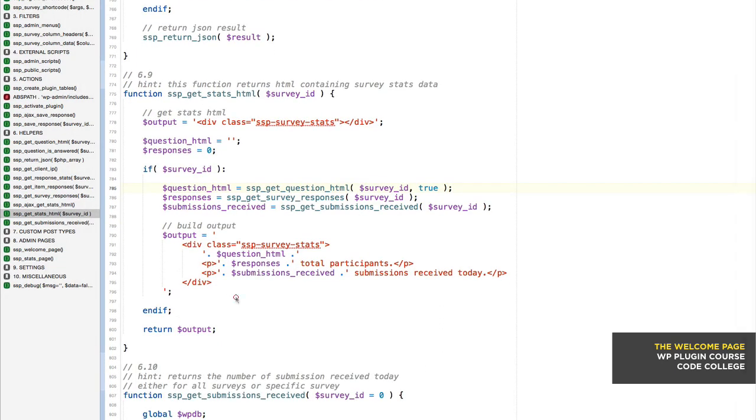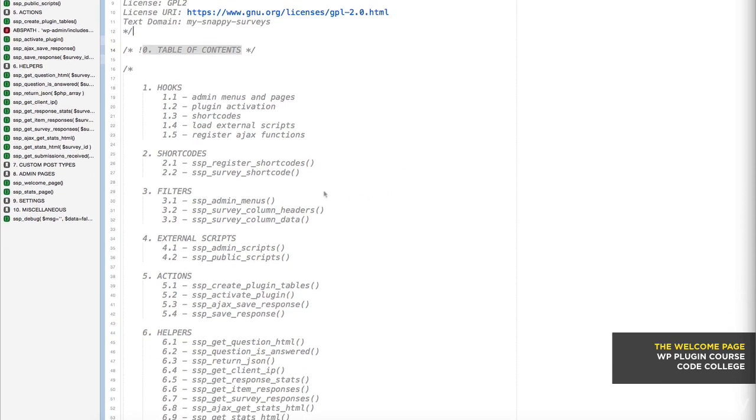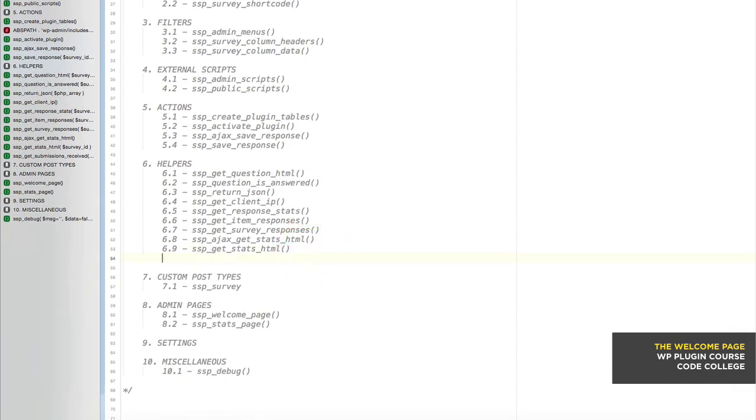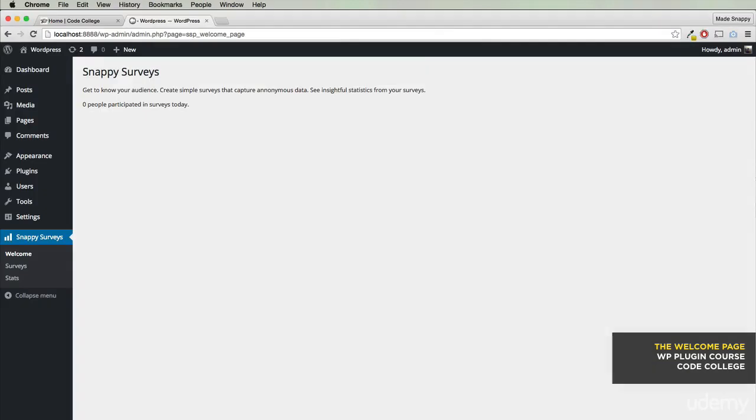So now's a great time. Let's update our table of contents. So we added in a new helper, our new submissions received function. So let's add that to our helper section here. Boom. Cool. So make sure you save your PHP file now, and let's go back into WordPress.